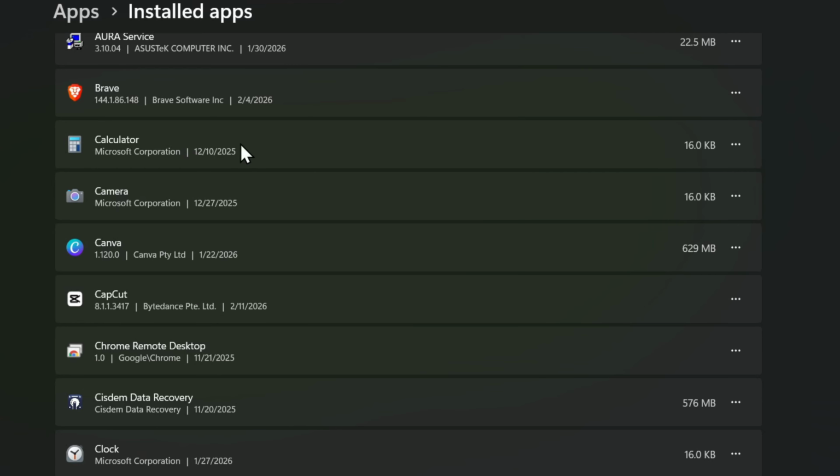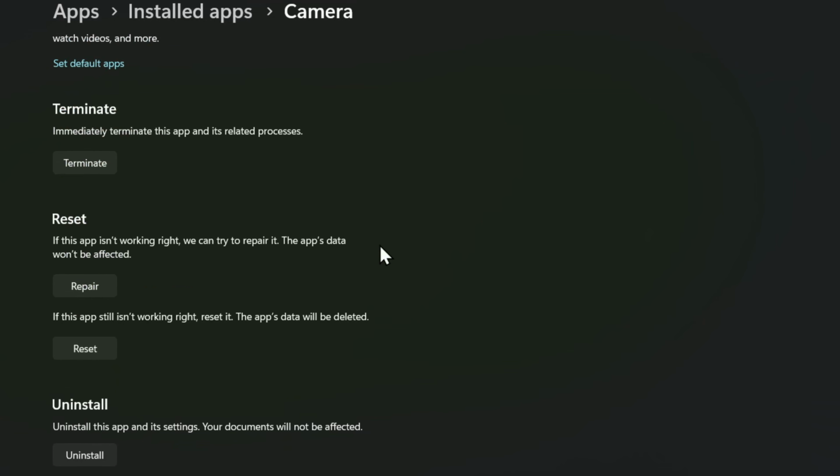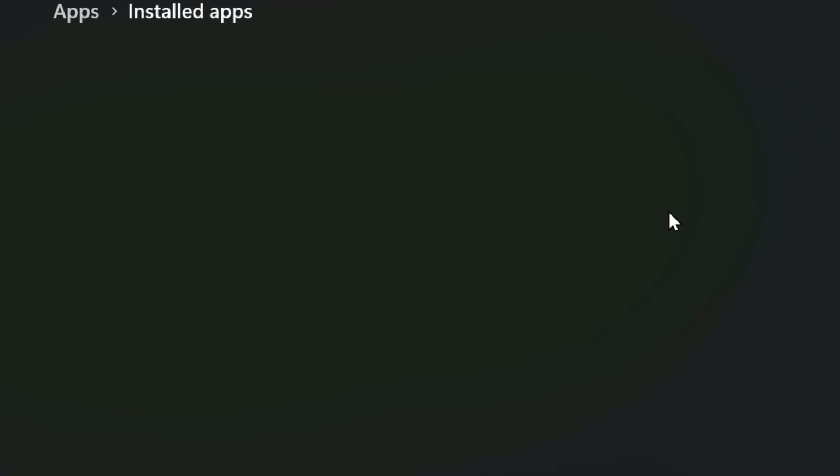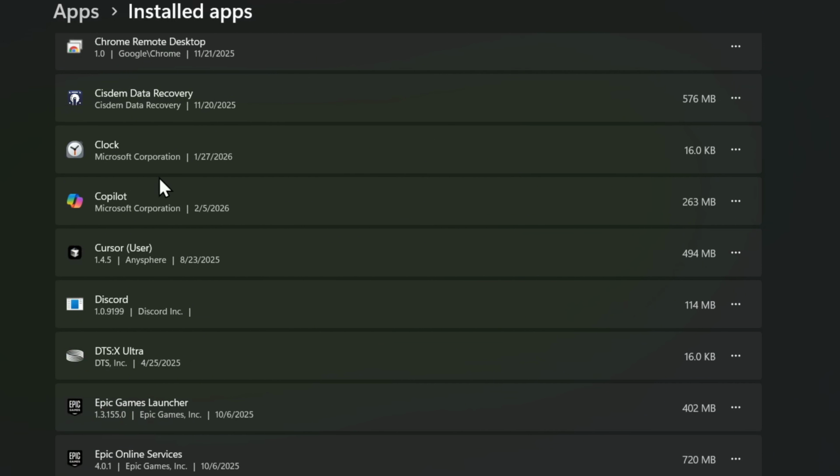Let's use another example. Calculator and Camera, these are apps that come on the computer. If you click here, you can see advanced options. And within the advanced options, you are able to terminate apps. So you scroll down and you'll find the option to terminate. So any application that either comes on a computer or can be installed from the Microsoft Store, you can easily find that by clicking on the advanced options to terminate.